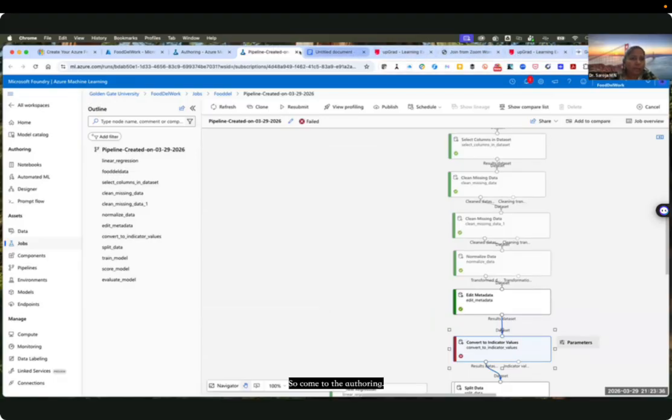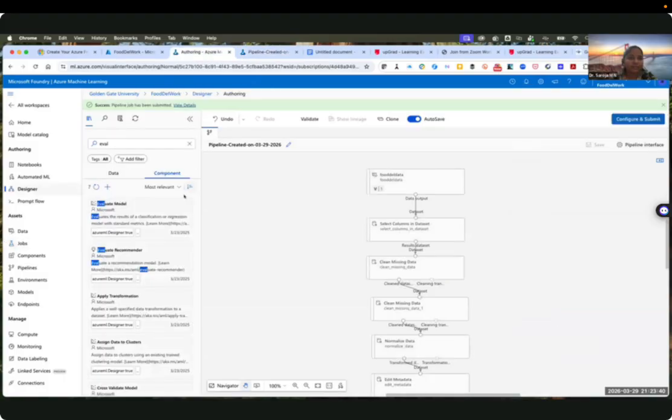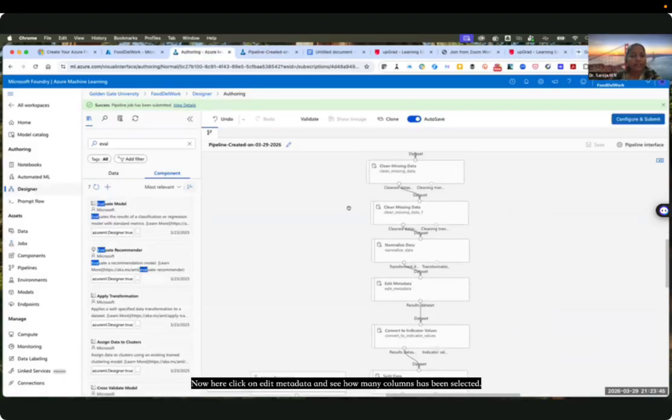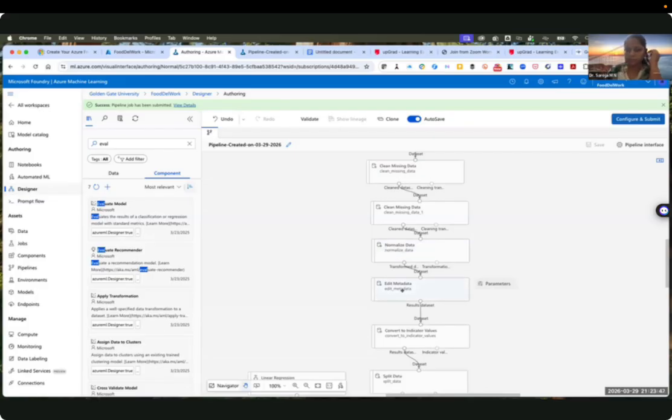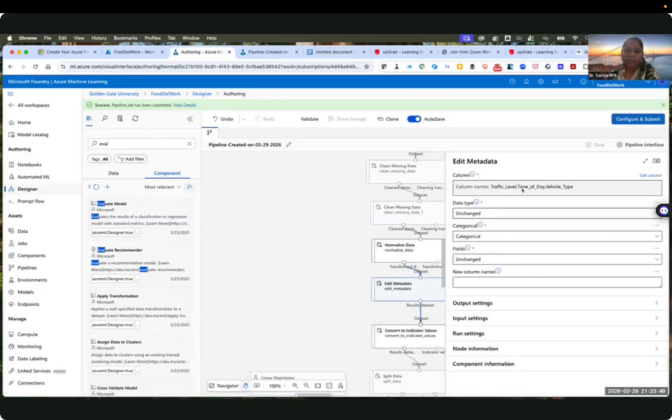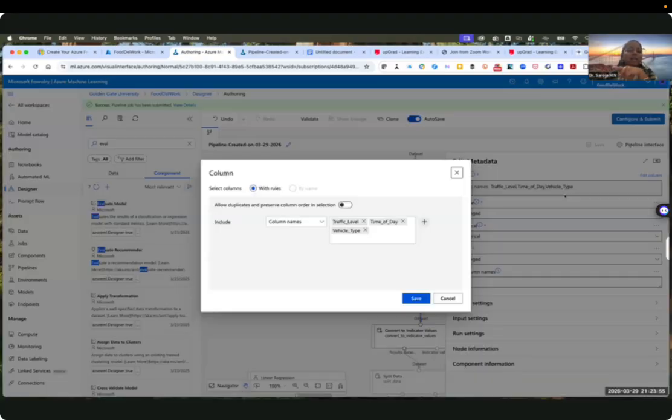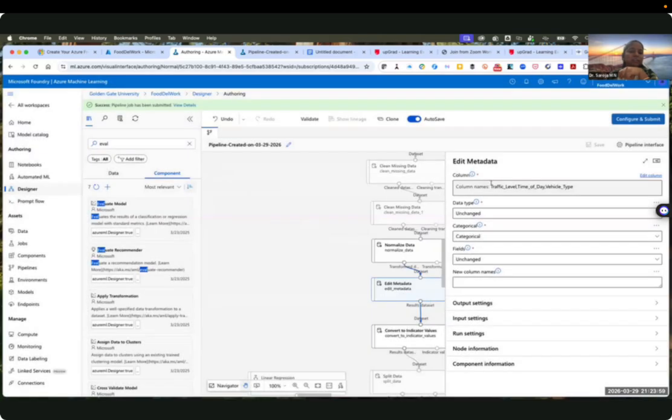Yeah. So come to the authoring. Yes, click on that. Now here, click on edit metadata and see how many columns have been selected. Okay, you have selected only 3 columns. There are 4 categorical columns. So you missed the weather column. That is the error over there. Did you understand?